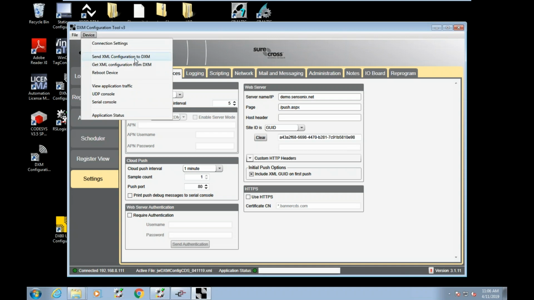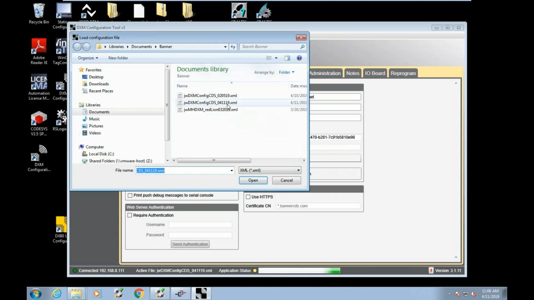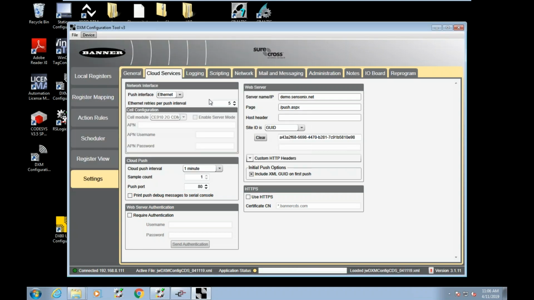Now I'm going to send this configuration. Now this is actually downloading this configuration to my DXM controller, and I have to pick which configuration. On the controller itself, I will see the screen light up when it reboots. It lets me know that it received the data.